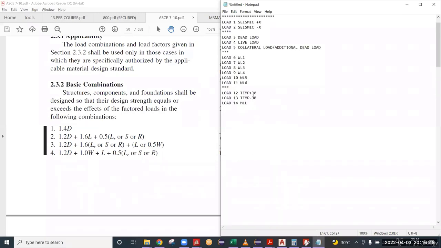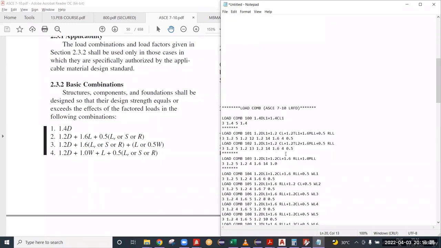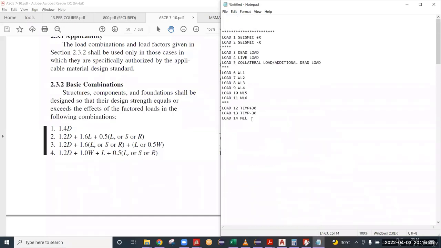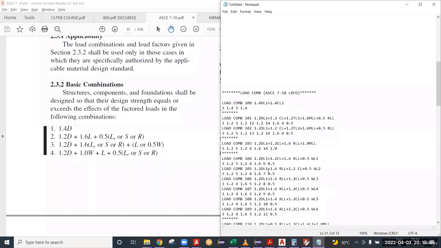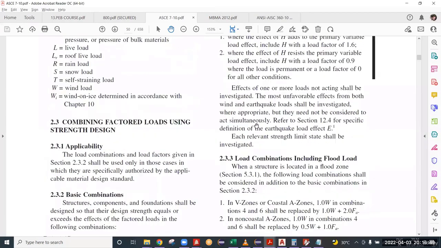Because we are having two temperature loads, one is plus 30 and the other one is minus 30 differential temperature. So temperature load case 1, temperature load case 2. This is the only change in these two. All the things remain the same, if you see. So that is why 1.2 temperature load 1. If you see, the load case is 12 here, load case is 13. Load case 13 is negative temperature. So this is the only change. Like that, you have to take combinations for all the cases.